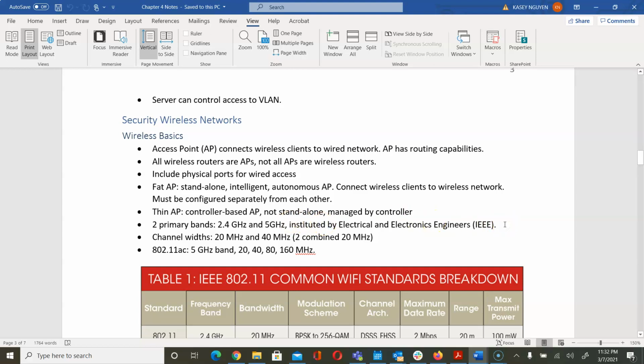Now, these are managed by the IEEE. The channel width for 802.11ac, or for these two bands, is 20 megahertz or 40 megahertz, and two combined at 20 megahertz. Often you will be able to determine whether you want the channel width to be higher or lower. And in some cases, when you have deterioration in signal, you would want to check the channel width and the channel type on your wireless network.